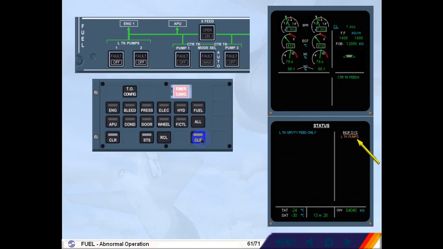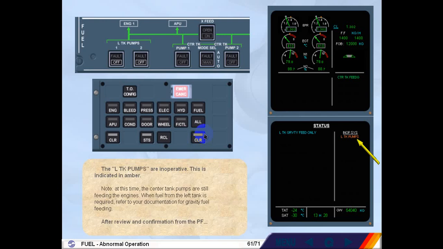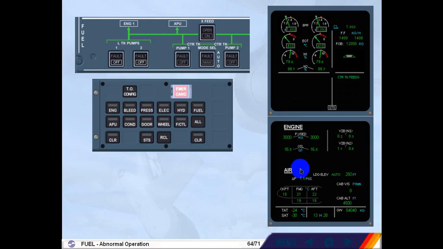The left tank pumps are inoperative. This is indicated in amber. Note, at this time, the center tank pumps are still feeding the engines. When fuel from the left tank is required, refer to your documentation for gravity fuel feeding. After review and confirmation from the pilot flying, clear status. ECAM actions completed.